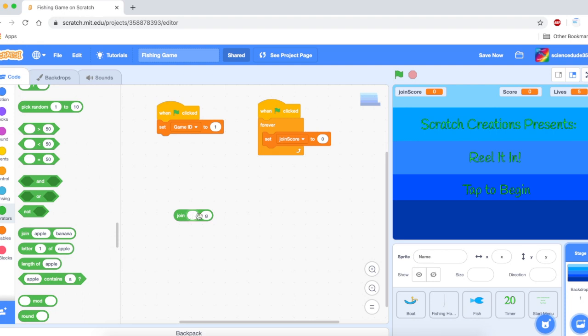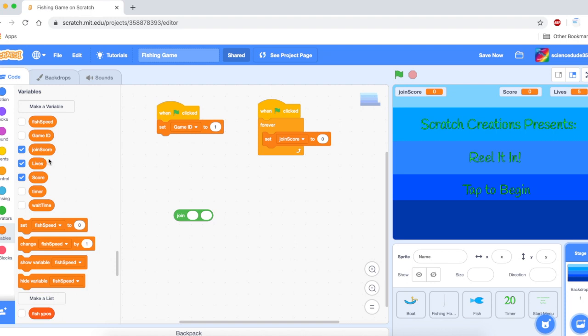And this join block goes well with just static inputs. It also goes well with variables. And that's what we're going to do now. So we're going to say score, colon, space, then the score variable, and we're going to set join score to that.